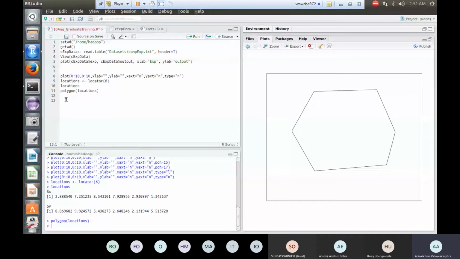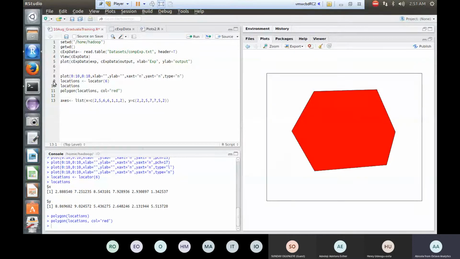Before that, let me just put this here. But before this, you can also add a color. So let me color it red, and it's colored red. So that's about that. But then I don't want to assume locations. I want specific locations on my chart. I want this thing to be on my chart.